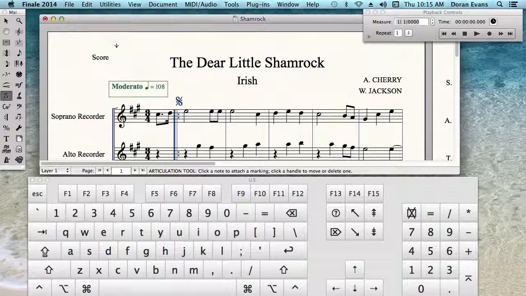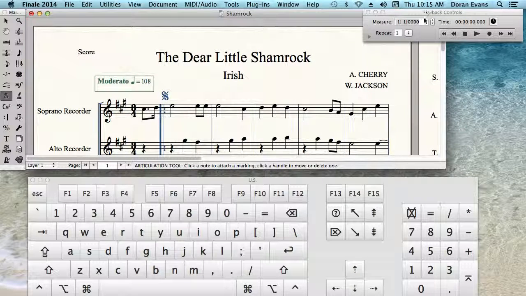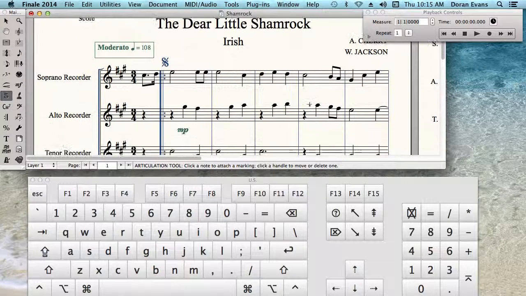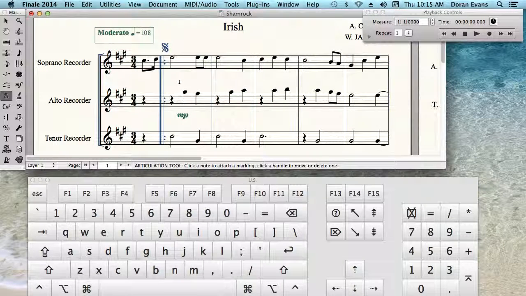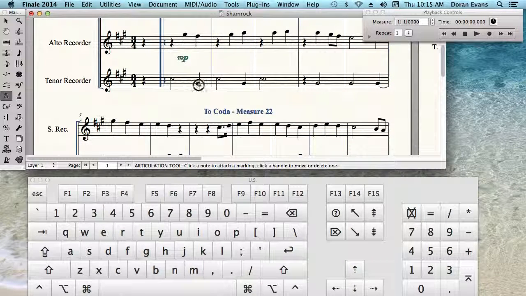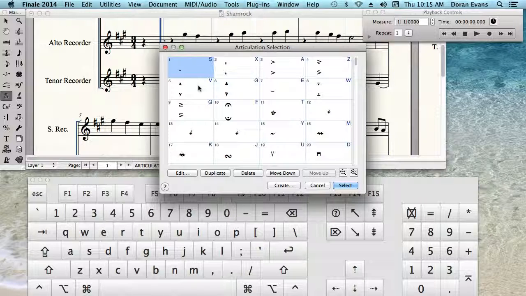We are going to be looking at the articulation tool. Now, just like just about all the other tools that we have looked at, we can put in our articulation using the articulation tool by just clicking on a measure or on a note. You have to select the note because you add the articulation to the note.